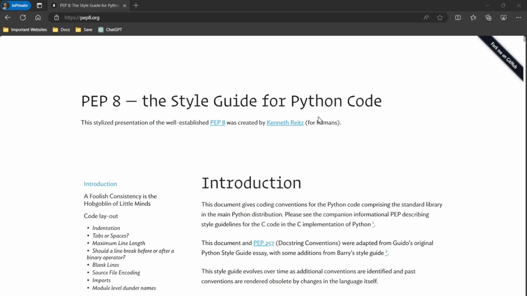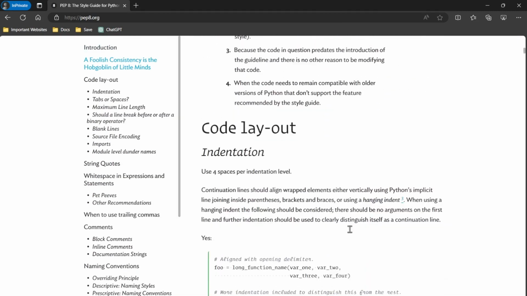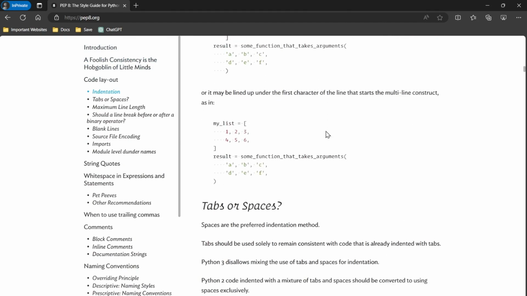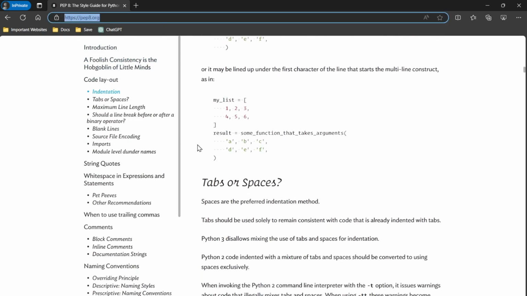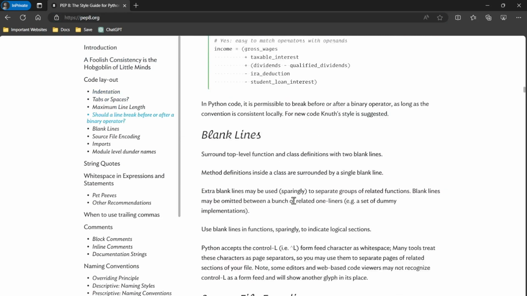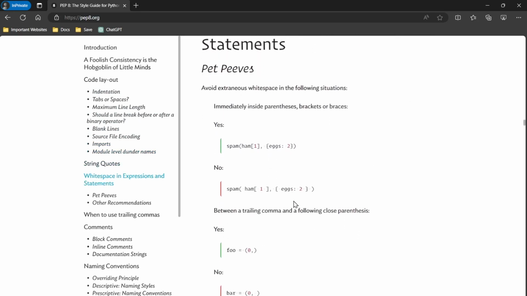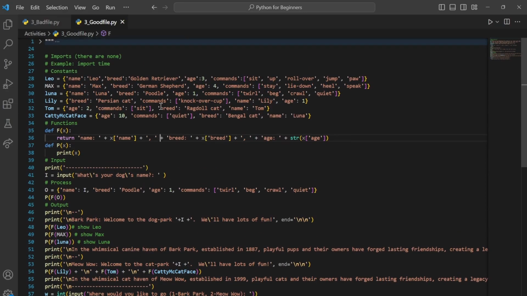pep8 is Python's official style guide, so if you want to write code that looks professional, you need to know pep8. So pep8 is quite large, there's a lot of rules to it, and there's a nice website here, pep8.org. So I recommend going through it and taking a look at everything. But simply put, there's a few rules that we can implement into our program. The most important thing is consistency at the end of the day. And second to that are pep8 rules. So let's start by implementing some pep8 rules, especially some of the most common ones.